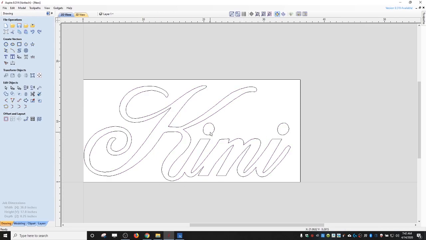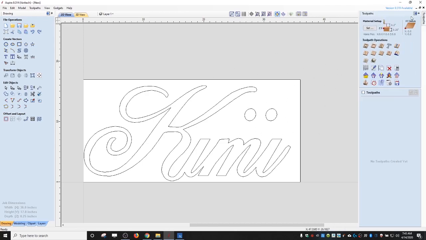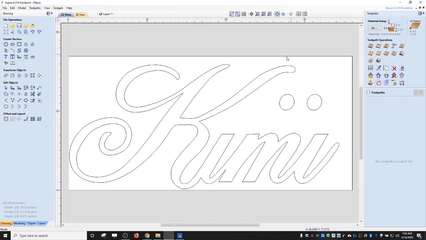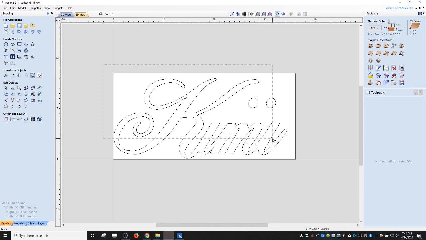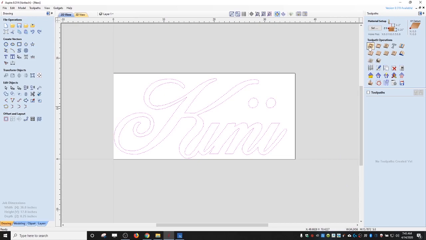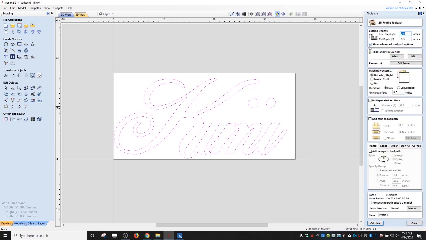I'm not sure whether these moved or not, but these don't really matter because they're not connected, so I could actually move these somewhere over here and let them get cut out separately. All right, so now we got to do the toolpaths. I like to pin out my toolpath window. I'm going to select everything and go into my profile toolpath.